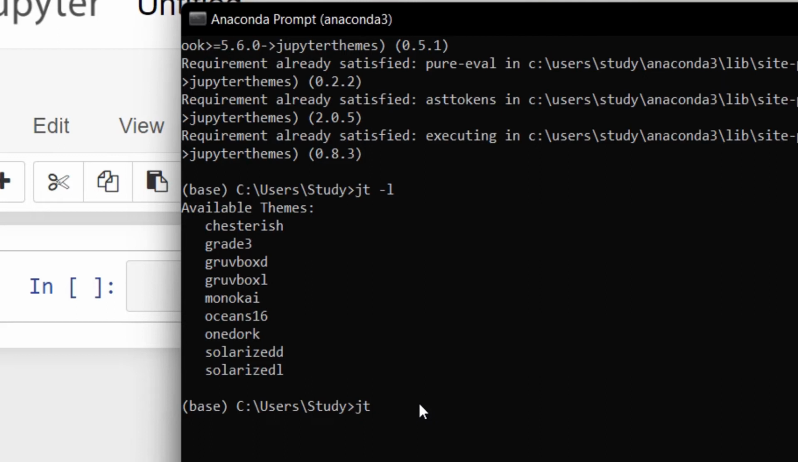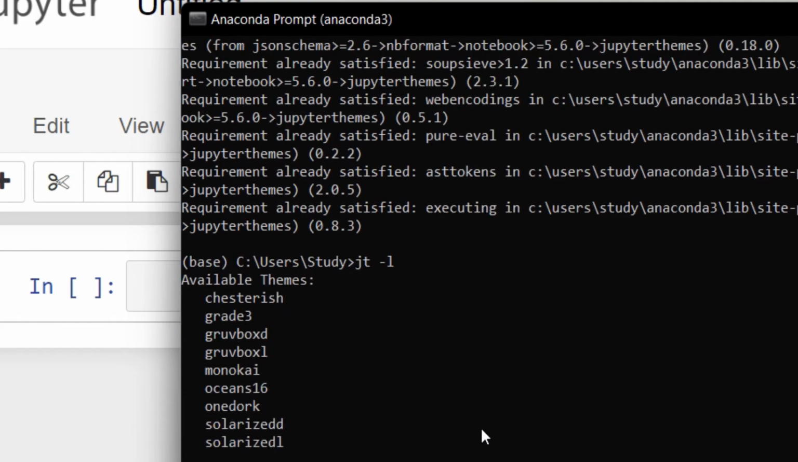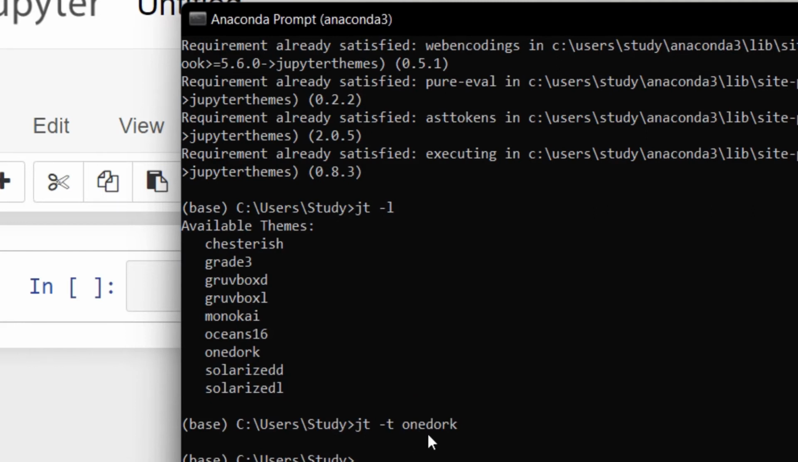To do that, type here jt -t. Here you need to pass the name of the theme you would like. Here I'm going with onedork, because it's one of my favorite themes. So here I'll type onedork. Congratulations, we have changed our Jupyter Notebook theme successfully.